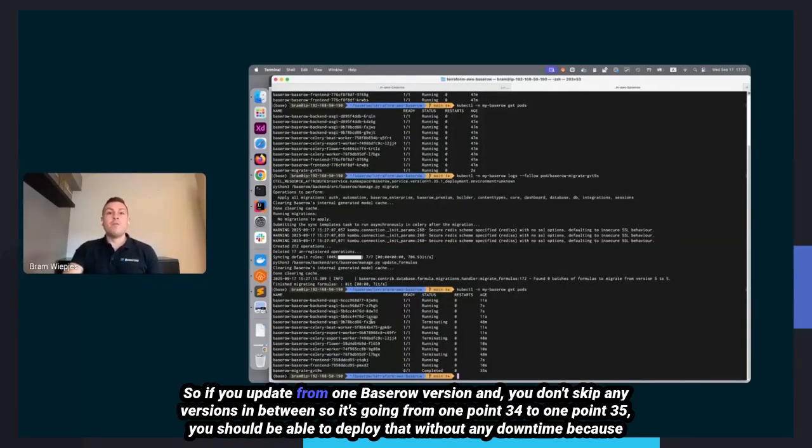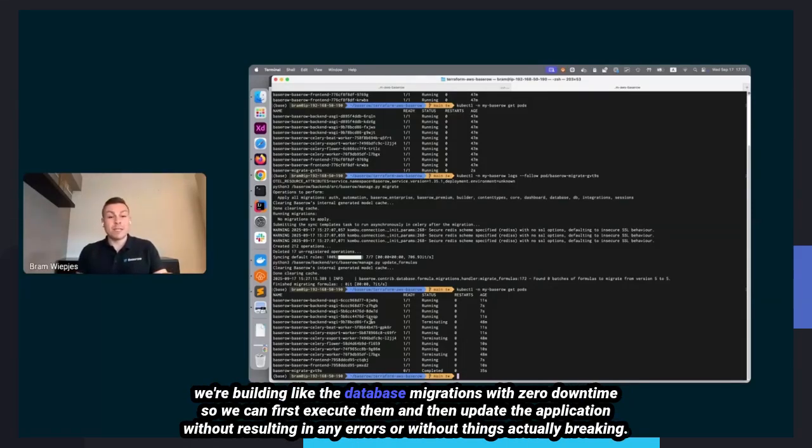So if you update from one Baserow version and you don't skip any versions in between, so it's going from 1.34 to 1.35, you should be able to deploy that without any downtime because we're building the database migrations with zero downtime. So we can first execute them and then update the application without resulting in any errors or without things actually breaking.